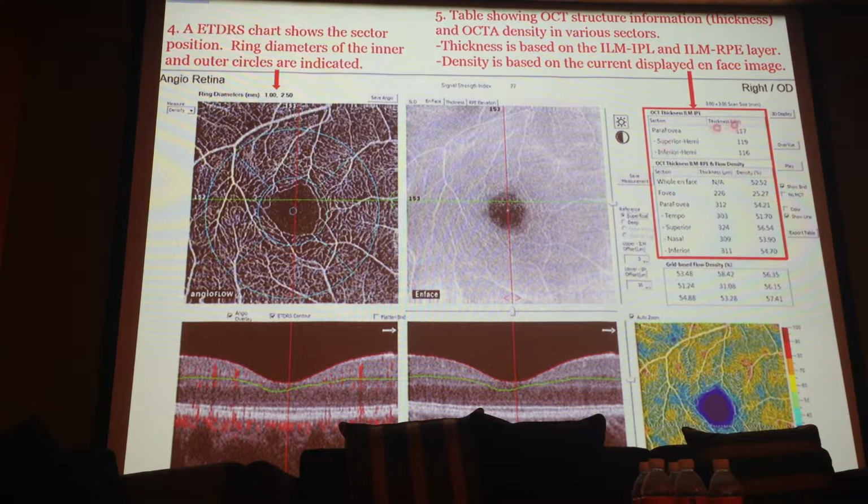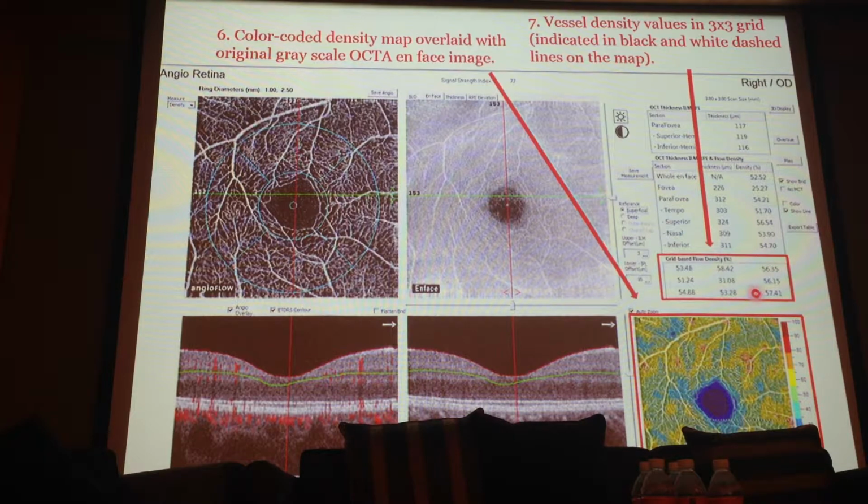And we have a table over here. There are two columns. The one on the left is the thickness. The one on the right is density. So thickness in micron and density in percentage, different values. And here is a grid. We call it 3 by 3. It divides into 9 grids, so it gives us the number in 9 positions. For example, the center has much lower density compared with the peripheral area because the FAZ is included in this area.